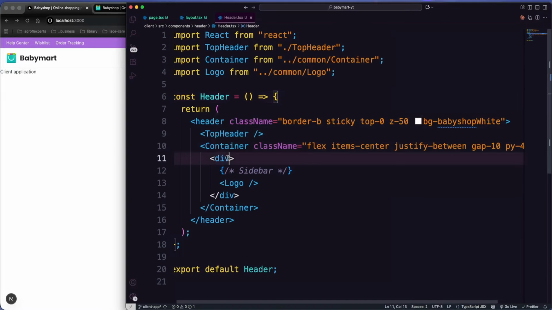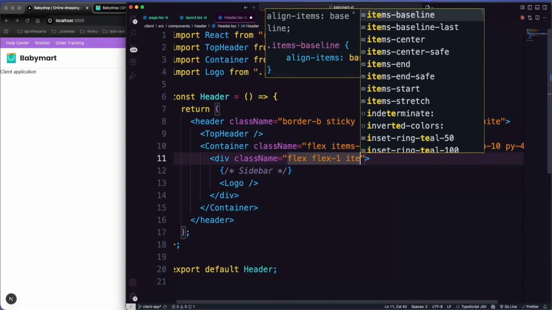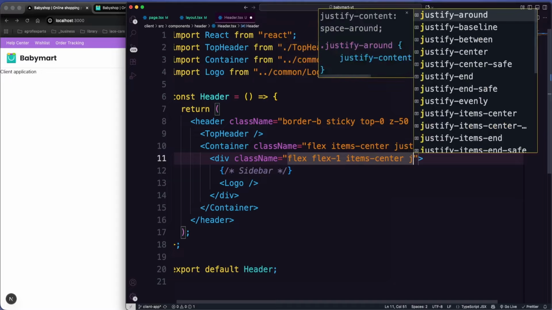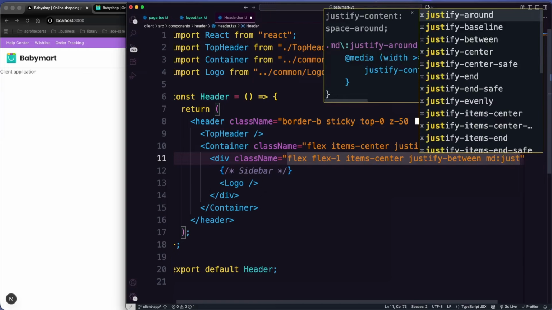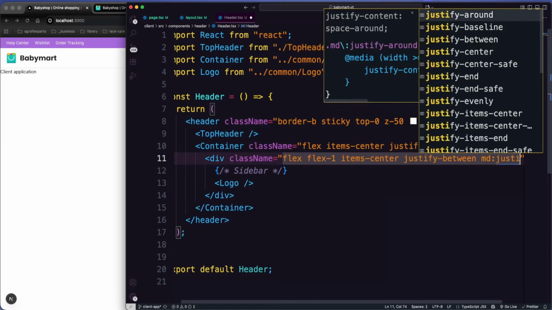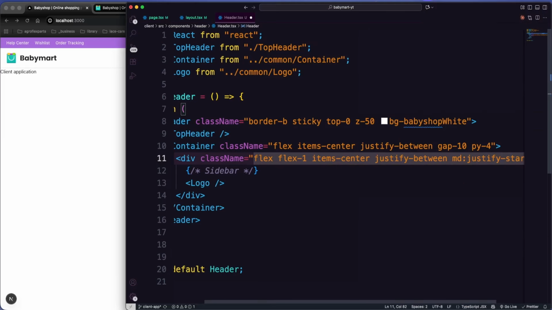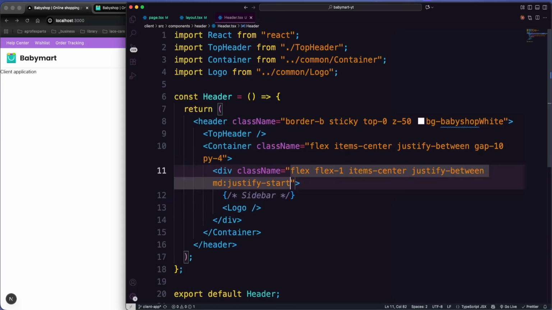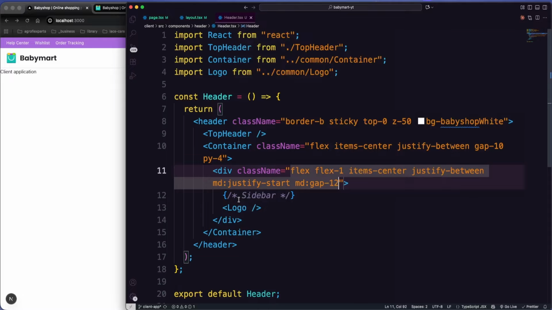So this is the div containing the sidebar and others. The class name should be flex, flex-1 to grab all the available space, items center, and justify between, and md should be justify start. So it's going to go on that ratio. What is the start? Okay, justify start. And after that, md gap should be 12, providing an ease of gap.